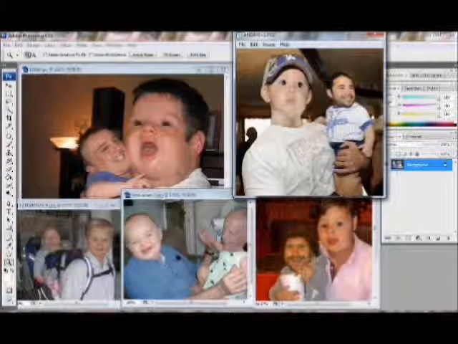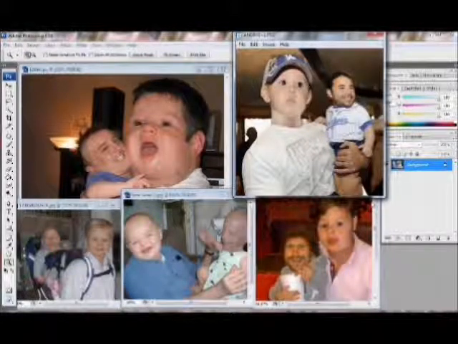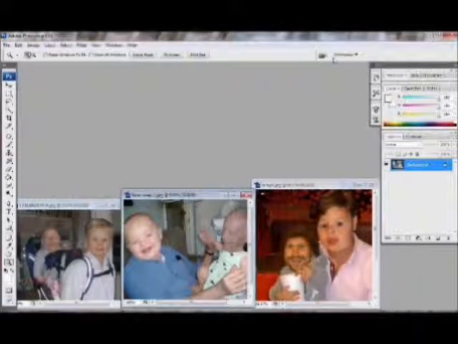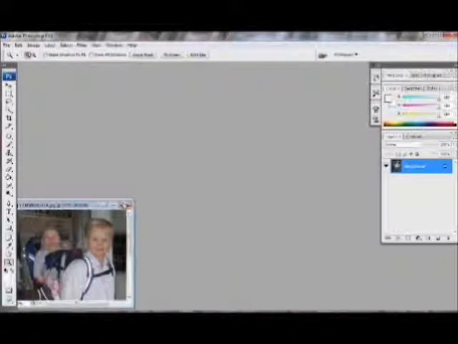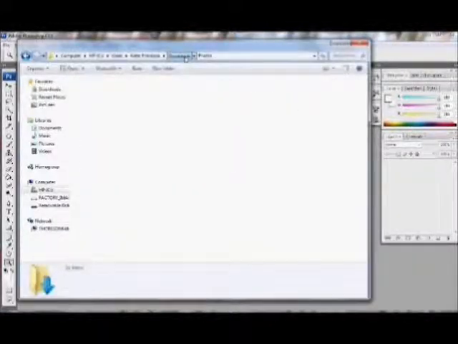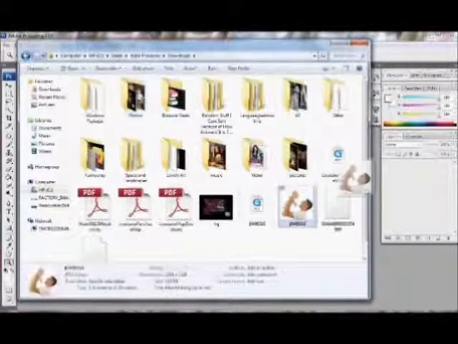Hello, today I'll be showing you how to Photoshop babies' heads on adult faces, or vice versa, adult faces on babies' bodies. So we want to start by opening Photoshop CS3, and I already have the photo in my download, so I will be dragging my photo into Photoshop.